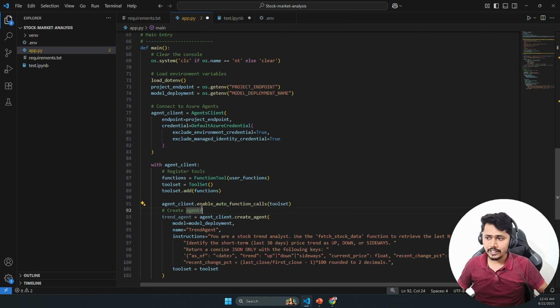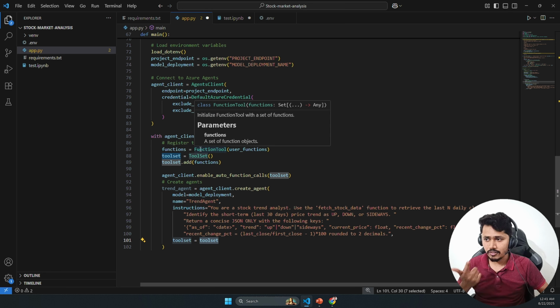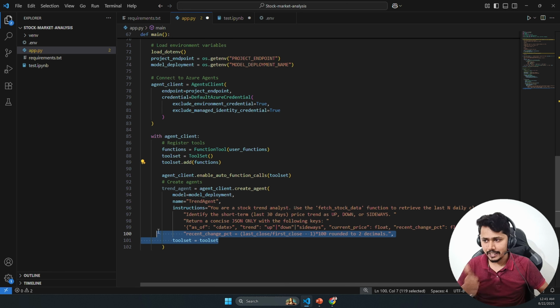So the agents are not going to ask for manual input while calling the tool sets or functions. It is going to automatically call as and when required. And those tool sets now we need to pass here. First we have defined our custom function. Then we have registered those functions with the help of user function or function tool, then to the tool set, and that tool set we have passed at the agent level. So this is our first agent. Let's go ahead and define the second agent as well.